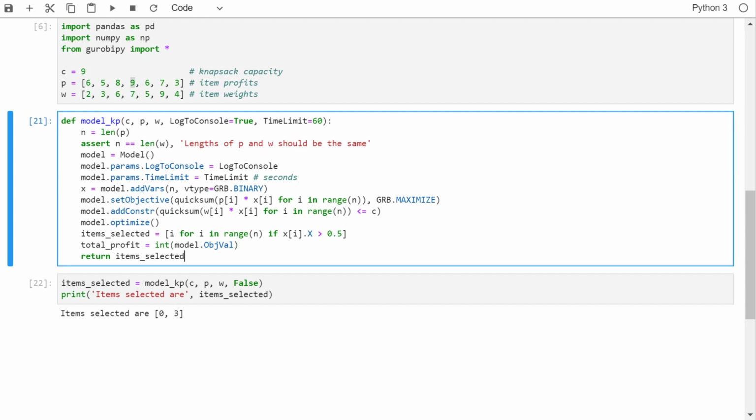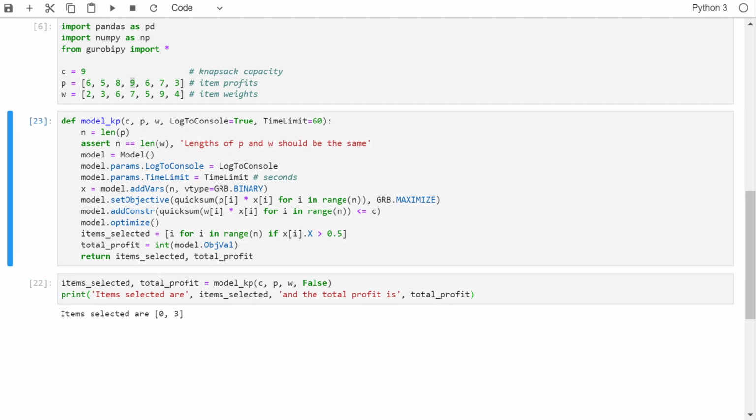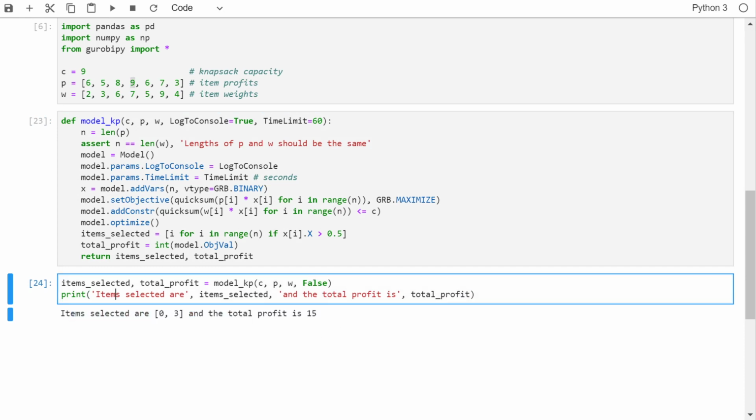and then return, instead of item selected, I return item selected and total profit. And then, when I catch the result, I catch also the total profit. Item selected are, and the total profit is, and I could say total profit. Let's make sure we actually run this cell and then run this cell, and you see it now displays what we expect. 15 is the profit, and these are the items selected.